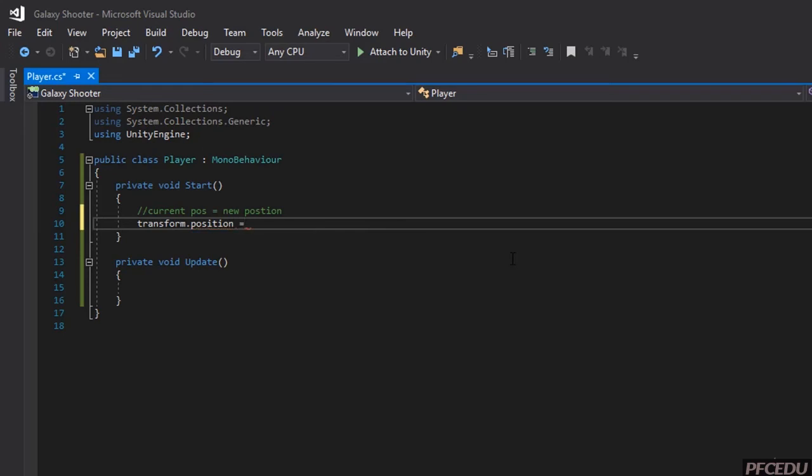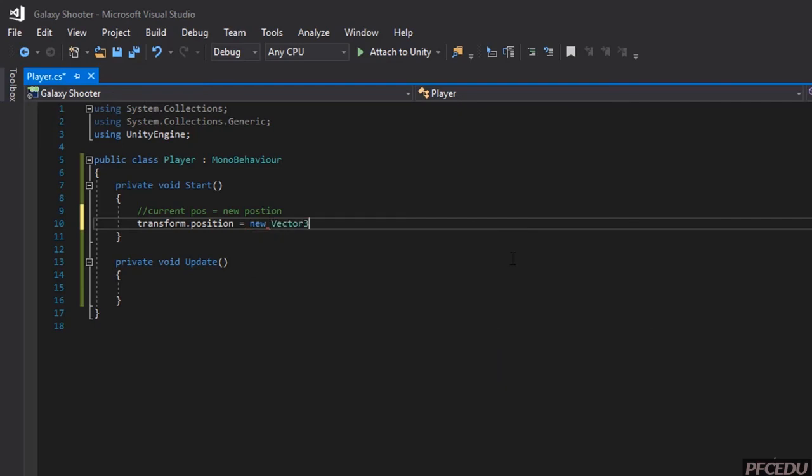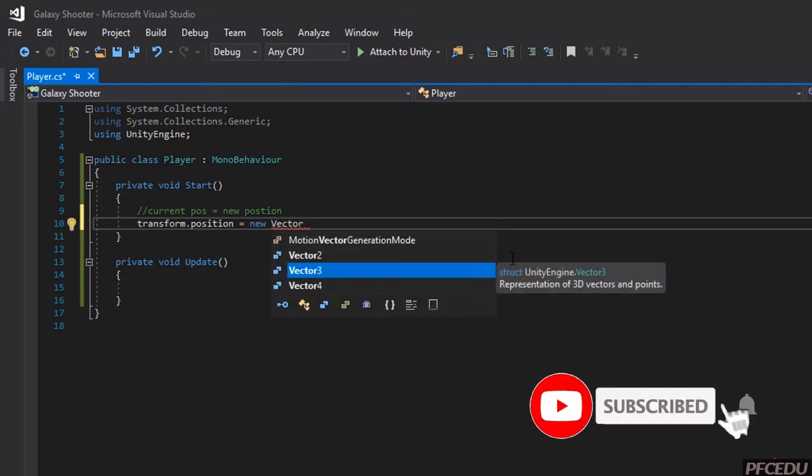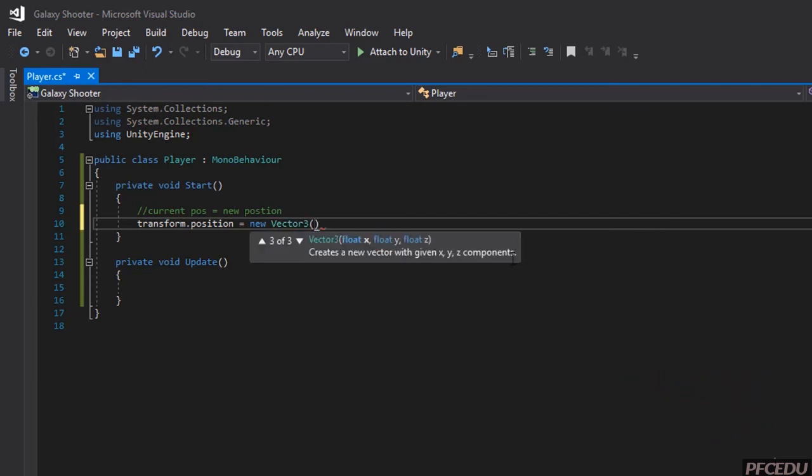So I can say transform.position equals, and then you can specify a new position using the new keyword. And remember, a position is a vector 3. So transform.position equals a new vector 3. And if I retype that vector 3, the tooltip says representation of 3D vectors and points. If you open a parenthesis, you can specify 3 individual float axes. So we're going to go ahead and say 0, 0, and 0.